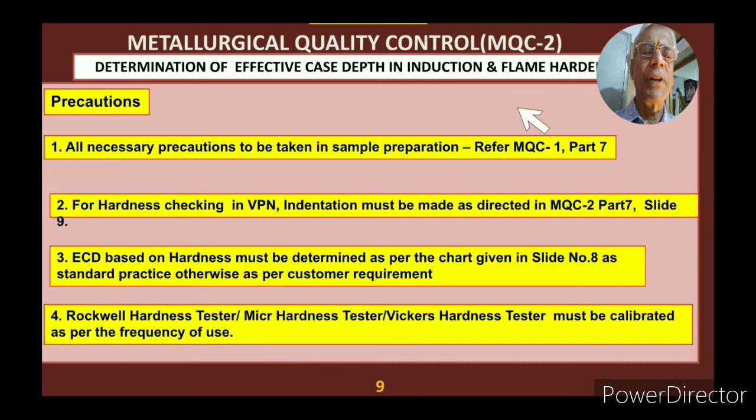Then ECD based on hardness must be determined as per the chart given in slide number 8 as standard practice, otherwise as per the customer requirement. So in determining ECD based on hardness, you have to follow slide 8, the previous slide, wherein I have given a chart depending upon the carbon content. You select a particular VPN scale or HR scale, and then check the effective case depth. Otherwise, the best thing is to check according to whatever the customer has specified, whether in HV or in HRC.